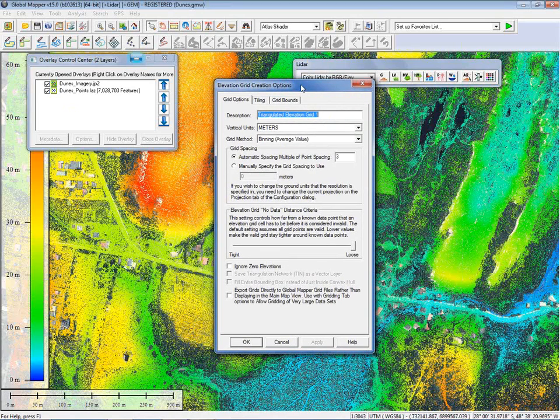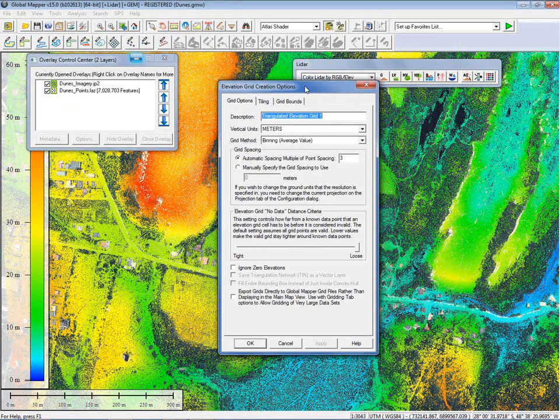Selecting that option, you're presented with the options dialog box. The description is right there at the top. You can name the layer, and that's what's going to show over in the Overlay Control Center. We'll just leave it as is. You can select the vertical units for your terrain surface, either meters or feet. Next is the grid method. Global Mapper provides the user with the ability to triangulate or TIN the points, as well as binning for min, max, and average. Binning is when you cluster the points into a bucket, and we can designate the size of that bucket, if you will.